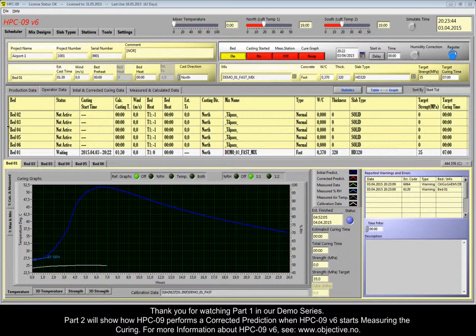Thank you for watching part 1 in our demo series. Part 2 will show how HPC-09 performs a corrected prediction when HPC-09 V6 starts measuring the curing.